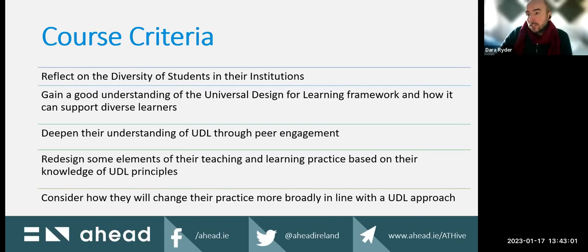Well, one, participants have to reflect on the diversity of the students in their institutions. They have to gain a good understanding of the UDL framework and how it can support diverse learners. They have to deepen their understanding of UDL through peer engagement, which we're seeing as a key criterion of engagement with the course. They have to redesign some elements of their teaching practice based on their knowledge of the UDL principles.